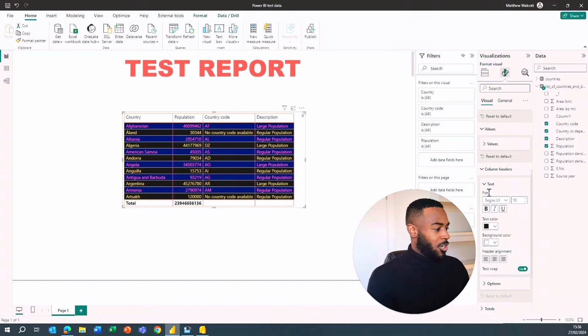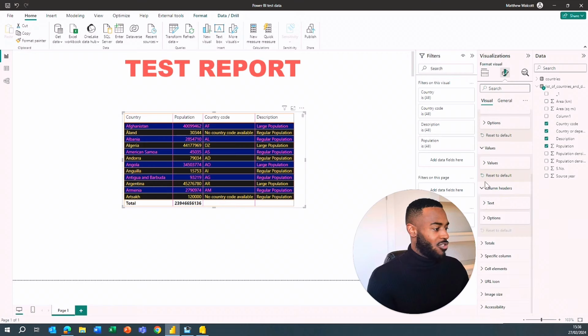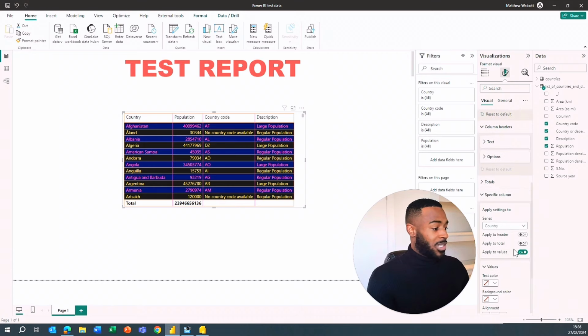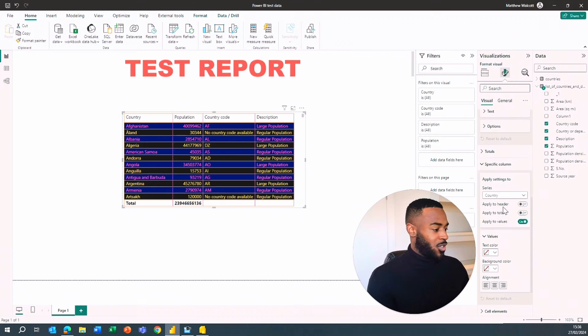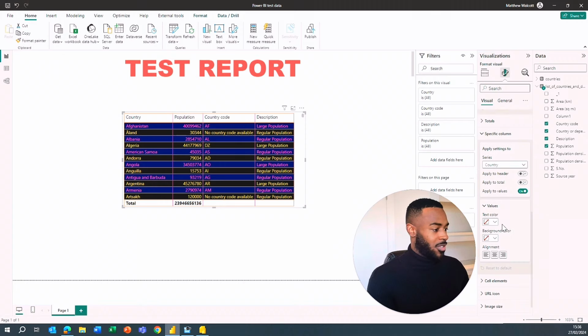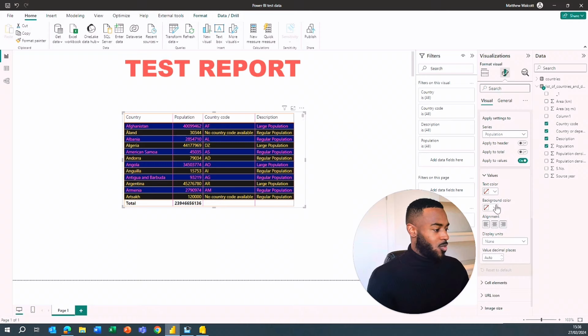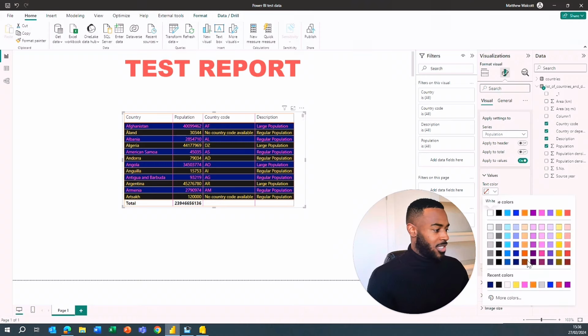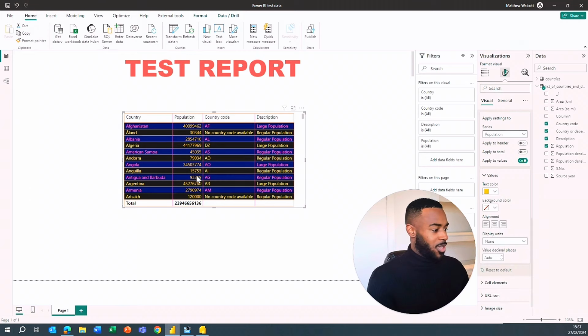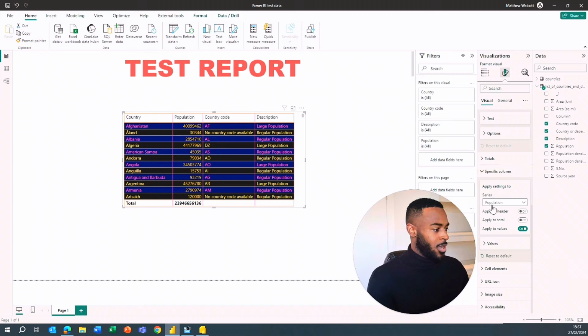And same here with column headers. Again, we can change the font, the text, the background color, whether we want it on the left, the center, or on the right. We can choose a specific column if we just wanted a specific column to have a certain color or a certain background. We can choose that column and we could apply it. So let's say we wanted the population values to have the text be, let's say, what's a good color? Yellow. Then all the population there is yellow.